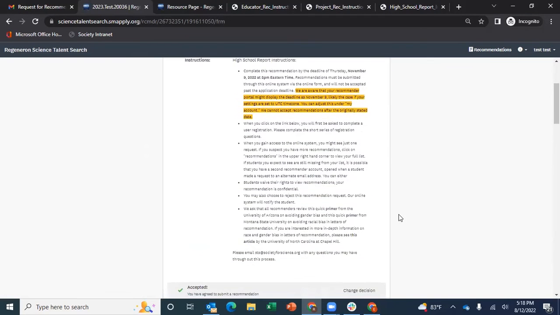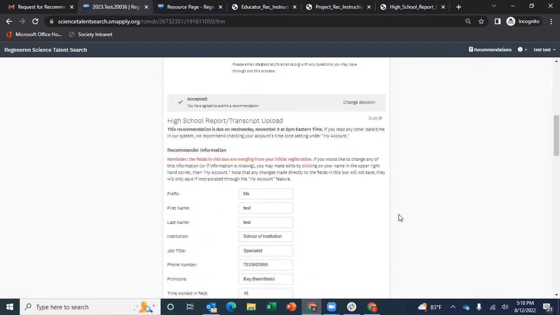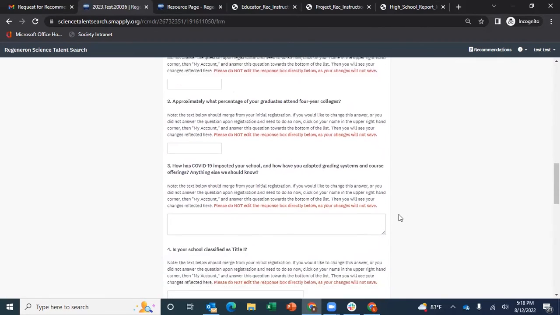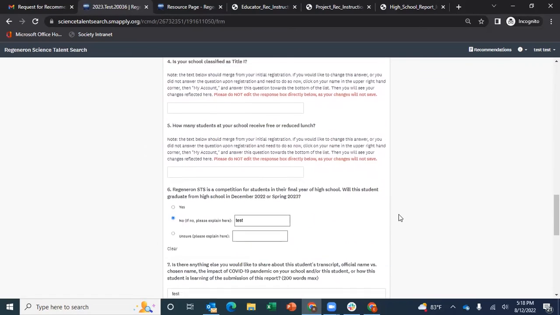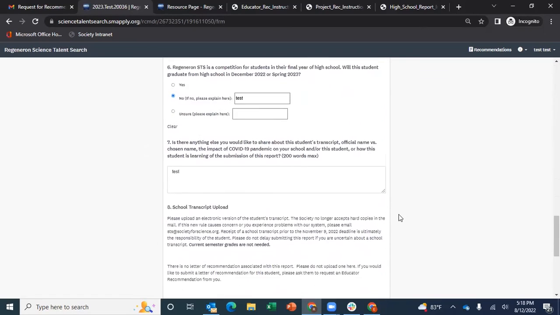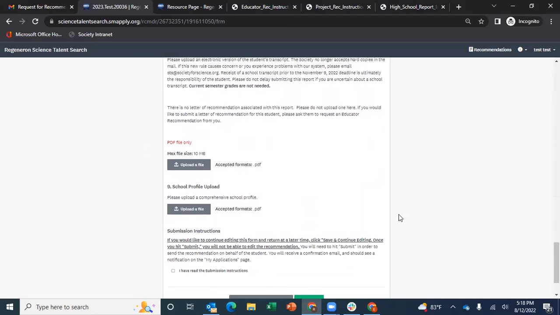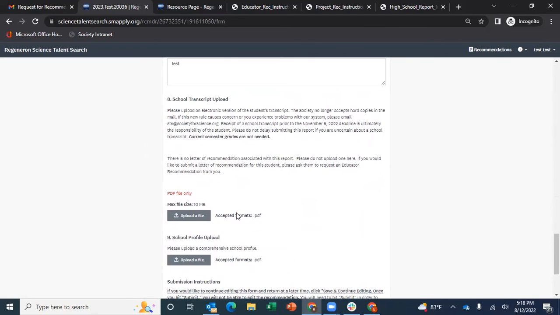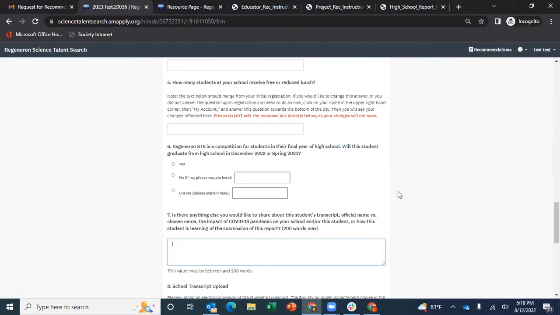The high school report, to be completed by a high school counselor or other administrator with access to the student's transcript, is not a traditional recommendation. The primary responsibilities of the person completing the high school report are the submission of the student's transcript and a comprehensive school profile. They are also asked to affirm the student's anticipated graduation date.